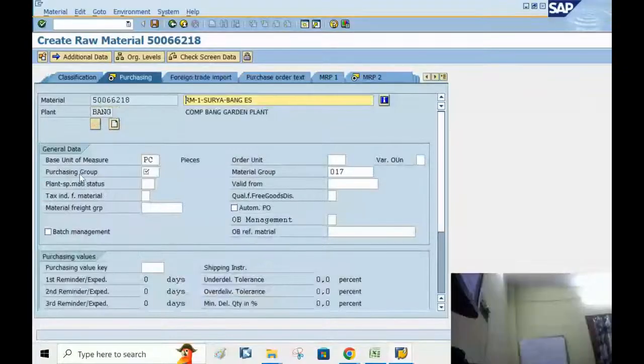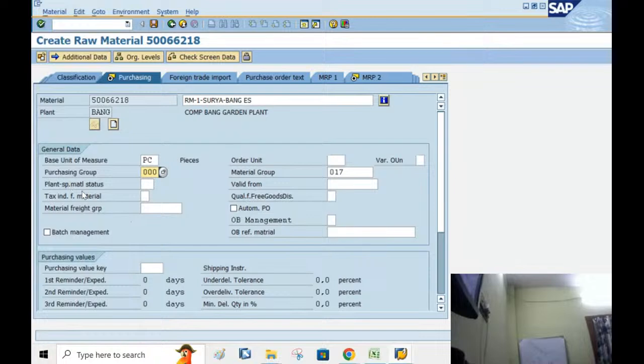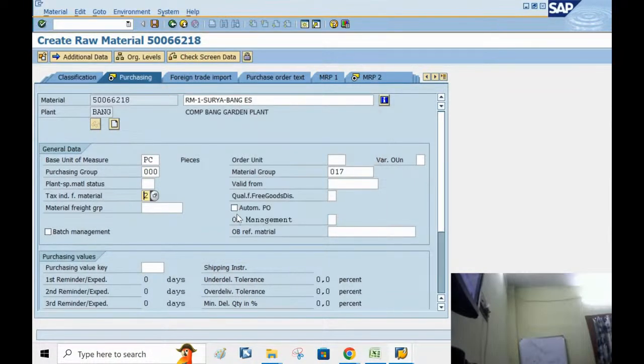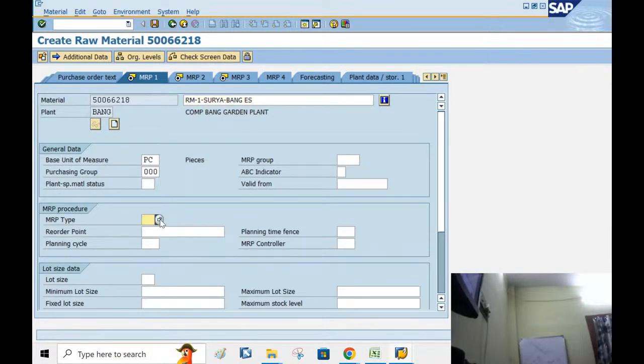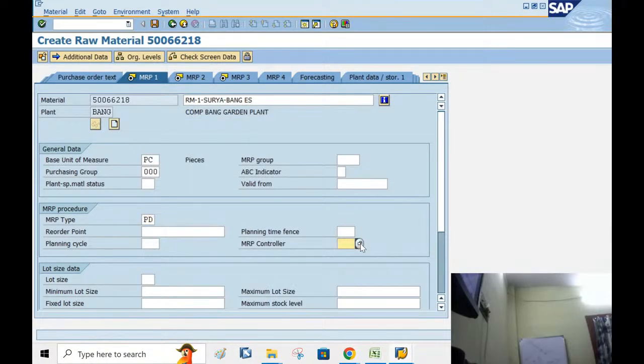Purchasing. In purchasing, I have to enter the purchase group. These are all the things which you already know. And then it's full tax and automatic PO. Then I go to MRP1. In MRP1, I enter the MRP type PD, MRP controller 000. This I am getting because I have done my AP. In AP, Material Master Data Consultant work, I have already done this. And the lot size is going to be EX. Correct? Then go to MRP2.